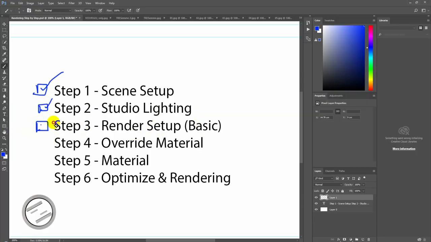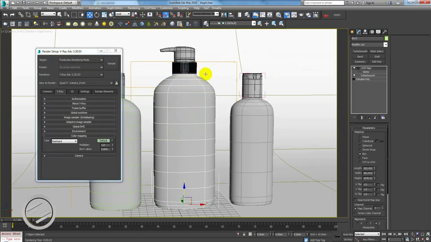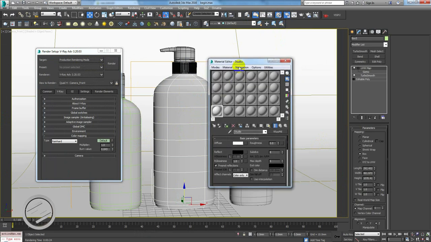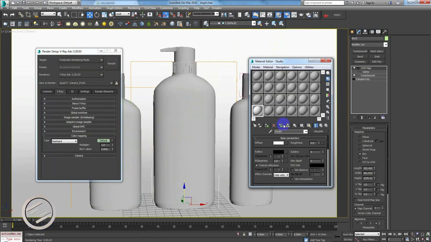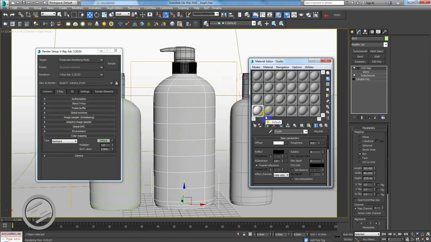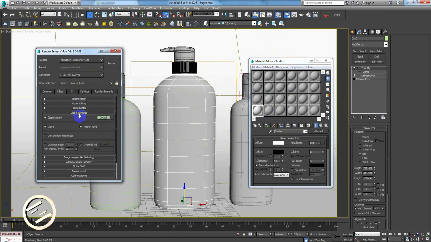Let's go to the next step, and this is override material. Now keep in mind that you can actually skip this part, but I like to render every scene with an override material, so that I can have a clean render of my scene. This will also help you when doing post production.